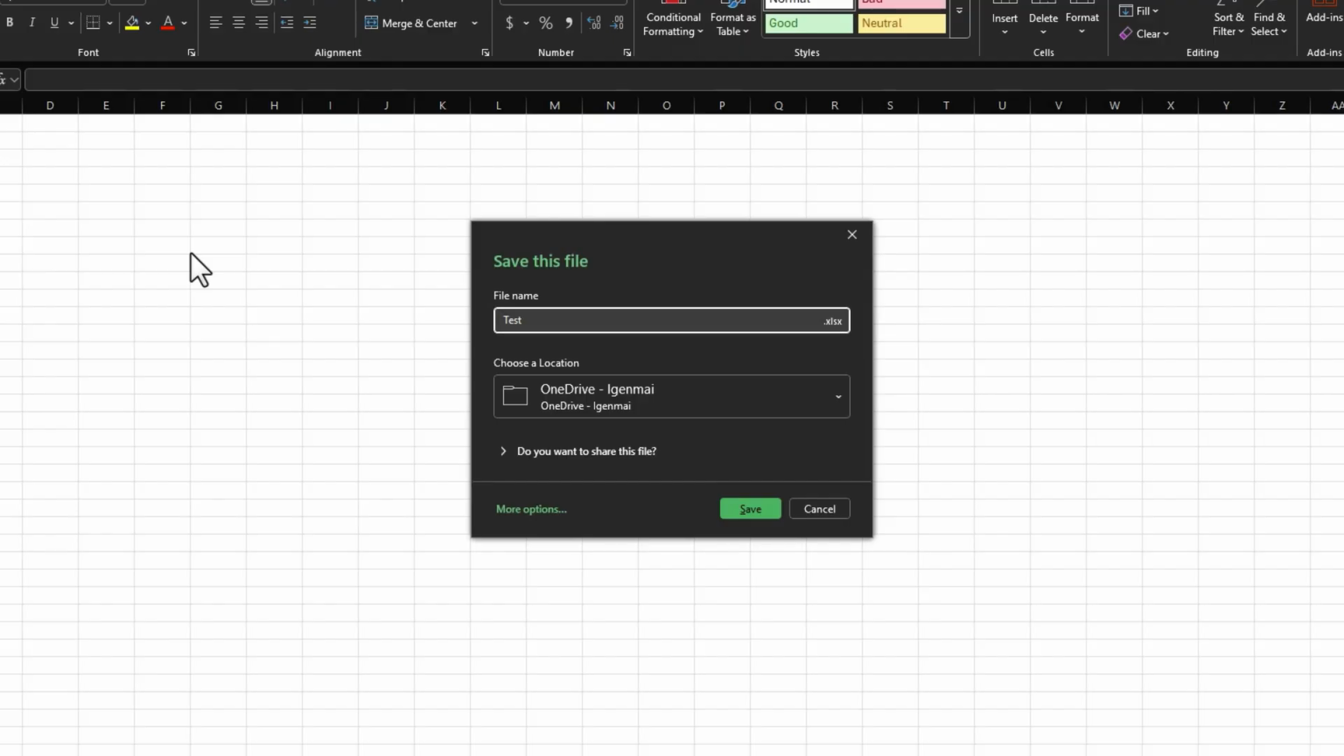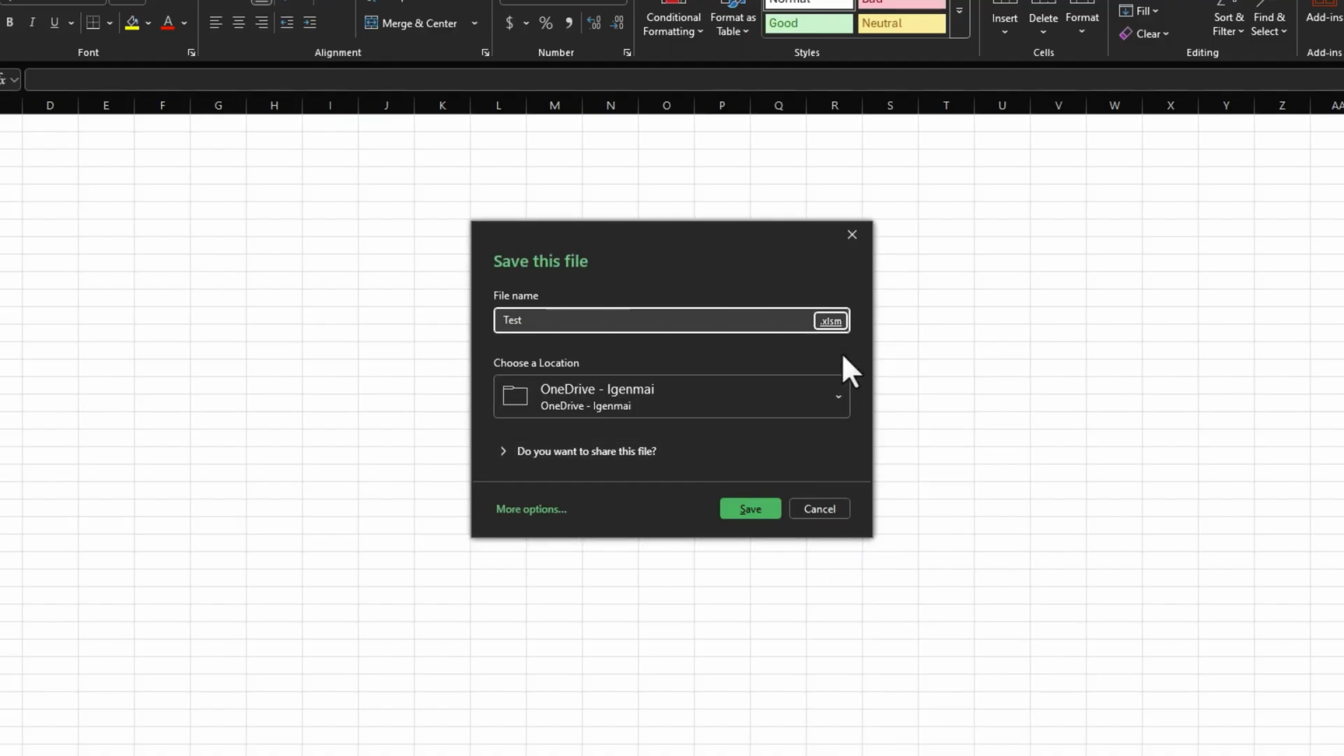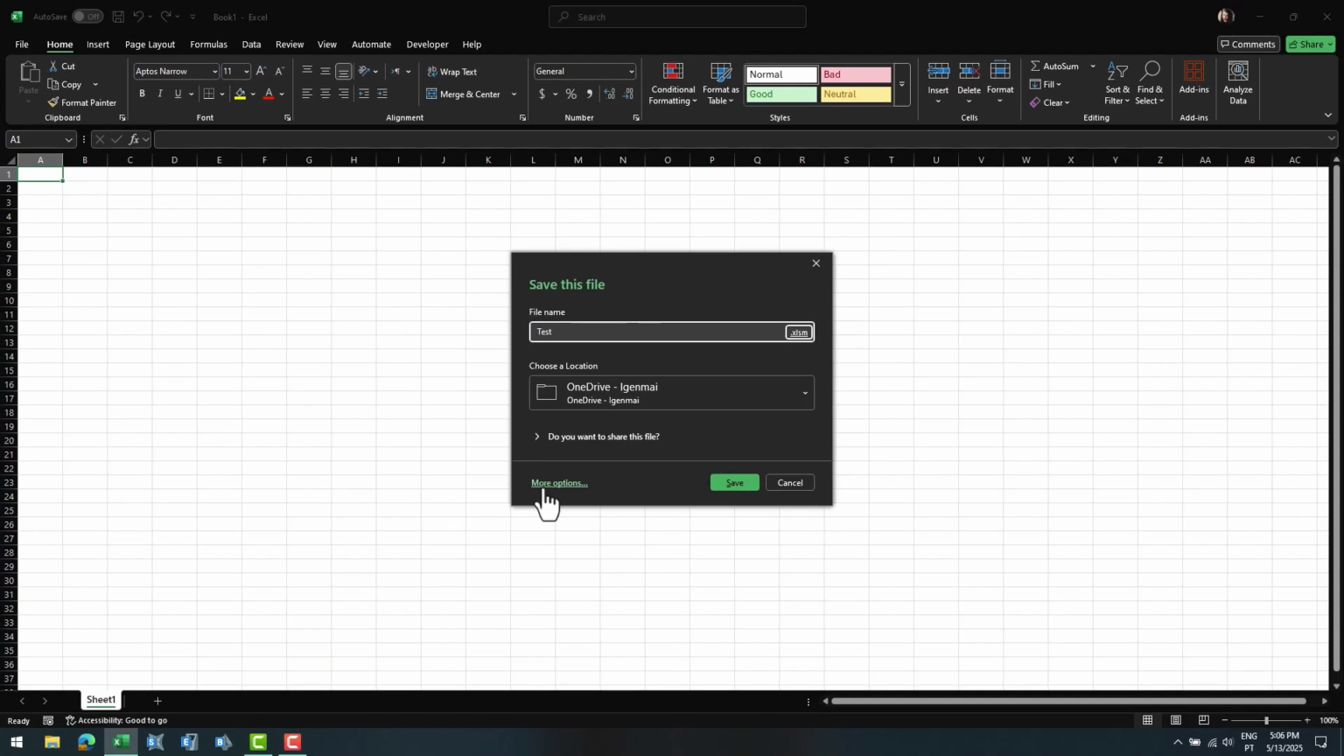Before we hit save, first let's make sure we save our workbook as a XLSM and not the standard XLSX. A XLSM is a macro-enabled workbook. We can still use macros and VBA in a standard XLSX workbook, but Excel will not keep any changes or code we make to any code or macro. I'm just going to save this to a temporary folder on my desktop.